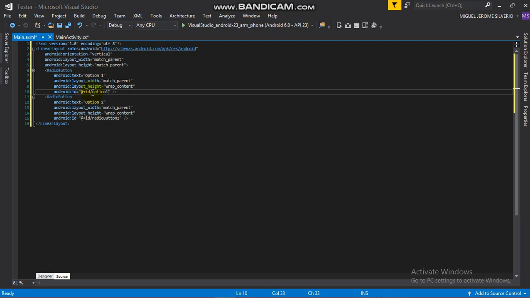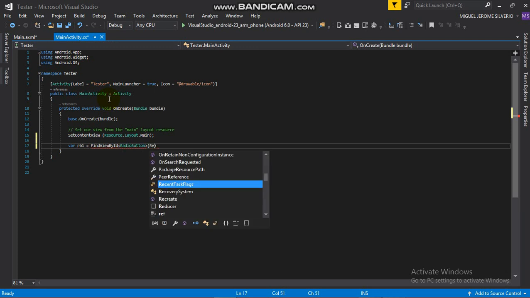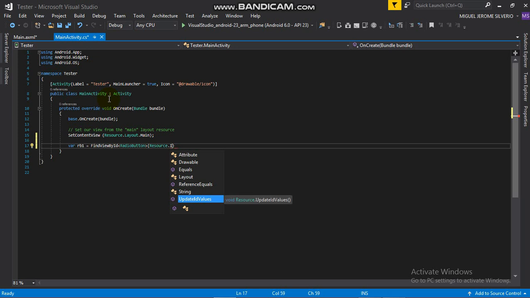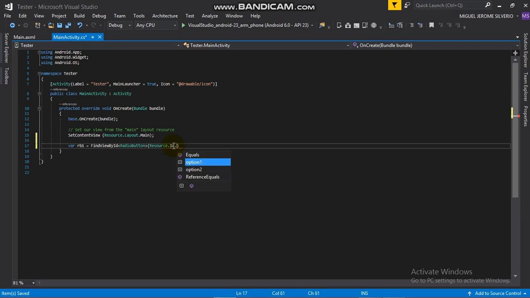Change the ID to option 1 and option 2. Click the MainActivity.cs. Separately, as you can see in the video.